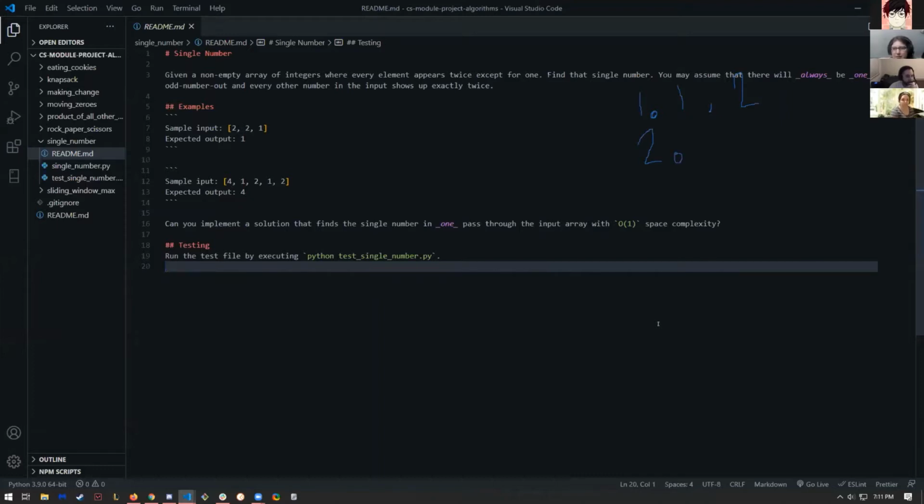So if the number appears only once, okay, the one that only appears one time is the one. All right. Let's look for some edge cases. What else do we see? Non-empty array, so it's always going to be something inside. There's always going to be something inside our array.